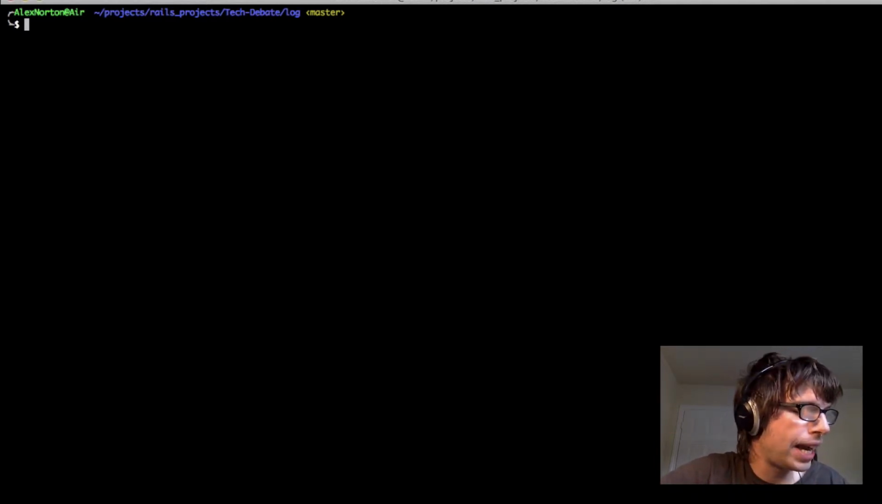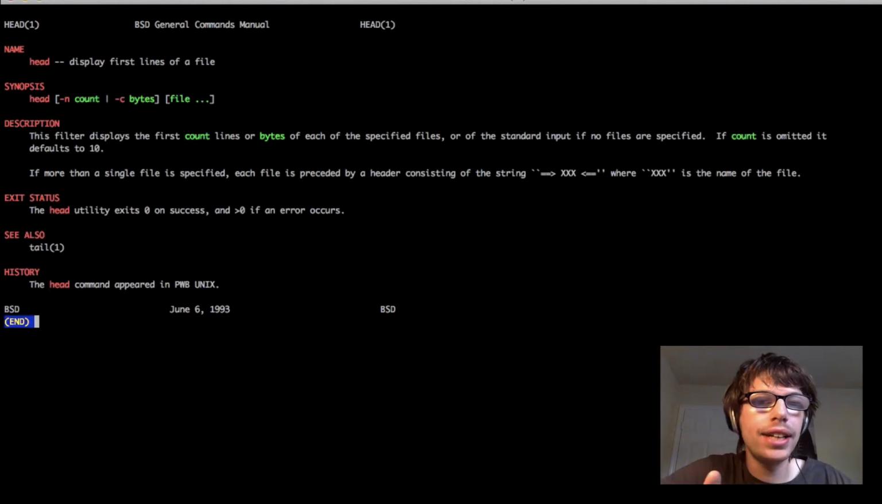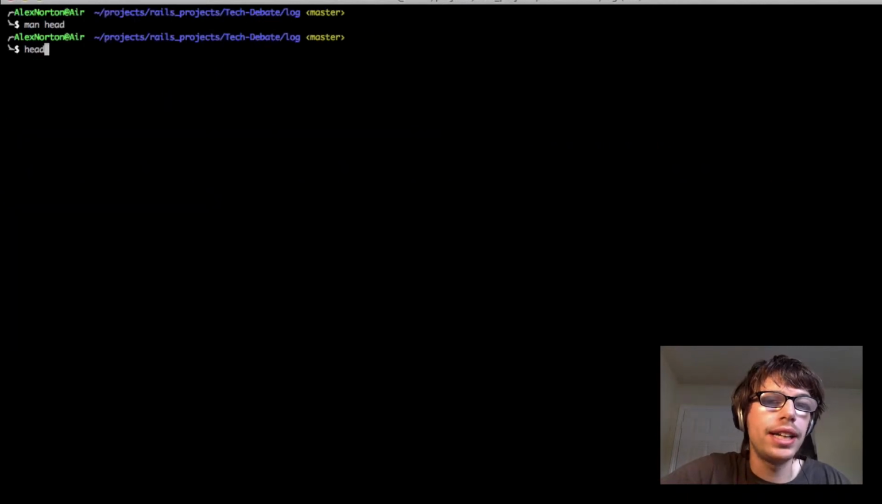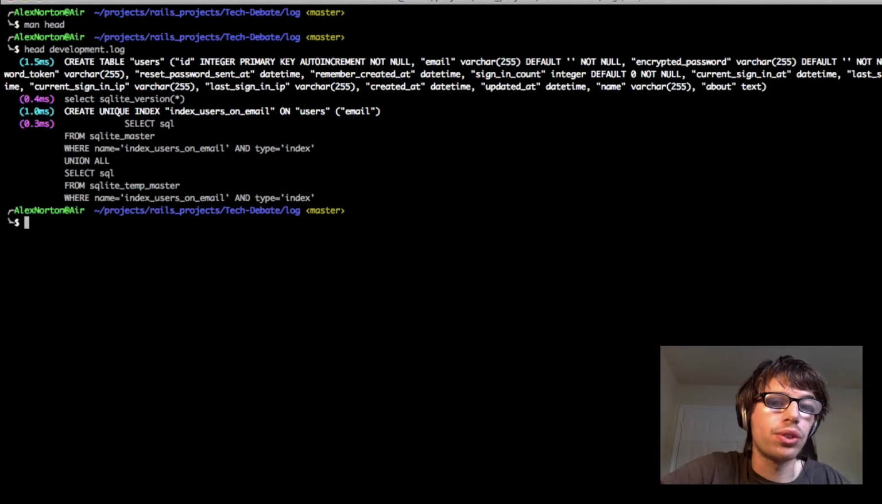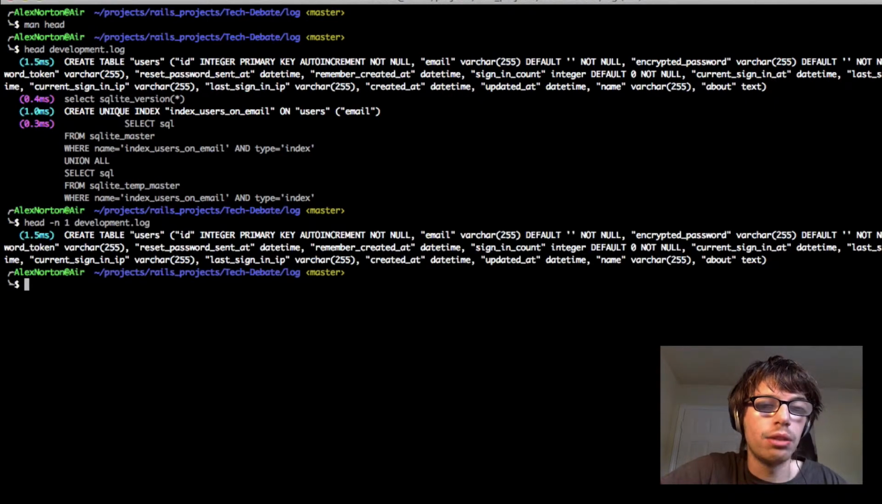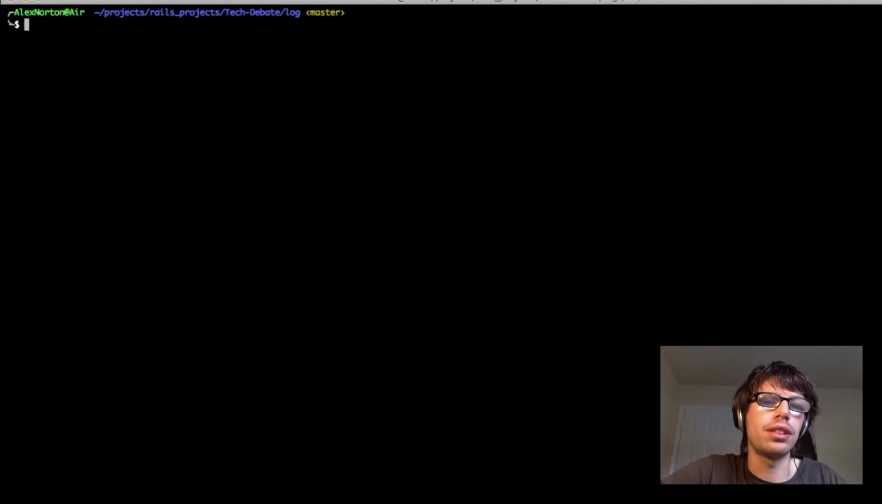Now we're going to go over head and tail. So simply, if I do man head, head shows the head of the file, which is the first lines of a file, as you can see there. If I do head development.log, we saw what the whole file looked like, and now we only get the first 5-10 lines, I believe. I can also do head -n 1 and then development.log to get the first one line, which is a very long line, but that is the first one line. So that's head. If you just want to know the head of a document, like maybe the title and stuff of something, you can do head.